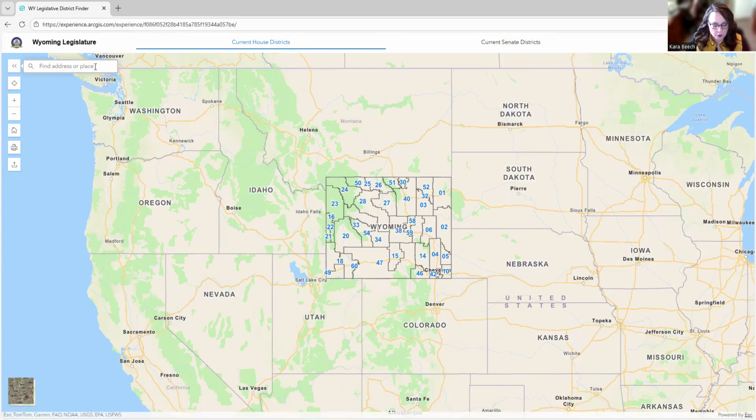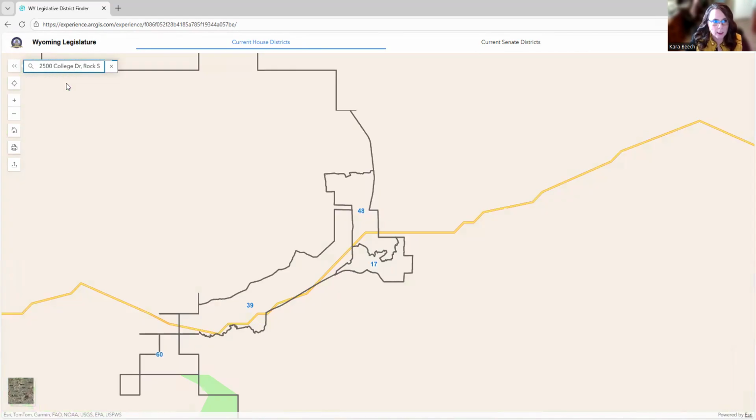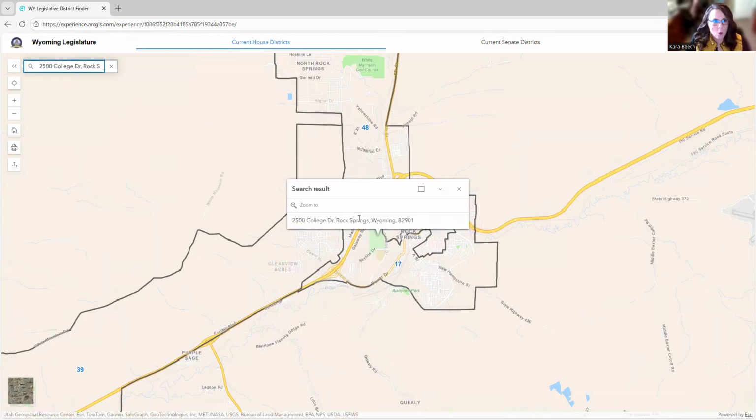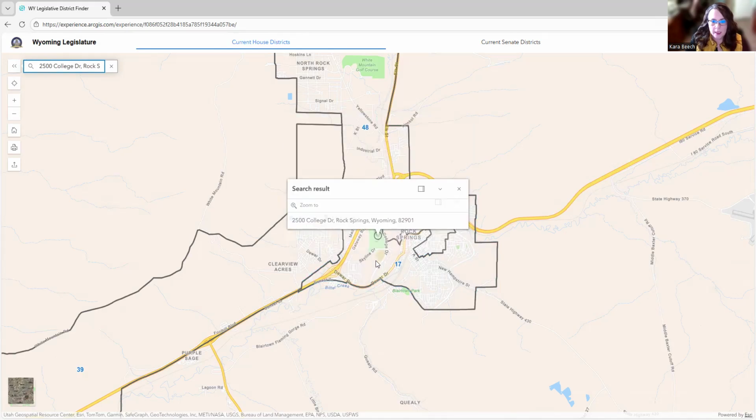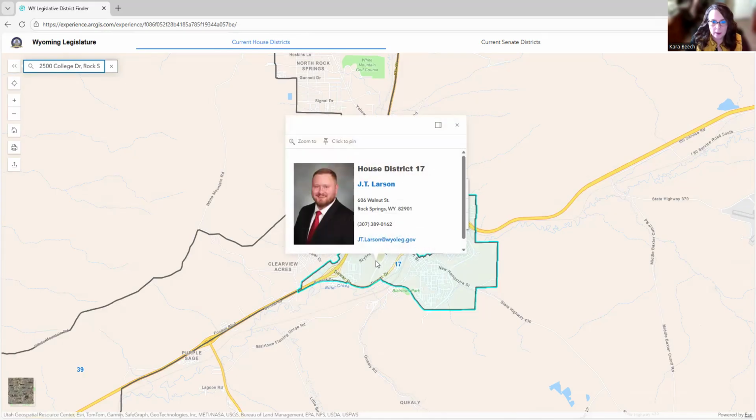And the easiest way to do this is to put in your address. I'm going to put in the address for my local community college, Western Wyoming Community College, at 2500 College Drive. And as you can see, the address starts populating. Once you enter that, it is going to come up and show you which area that's in. This area becomes highlighted on the screen, and then you can see who is your representative.